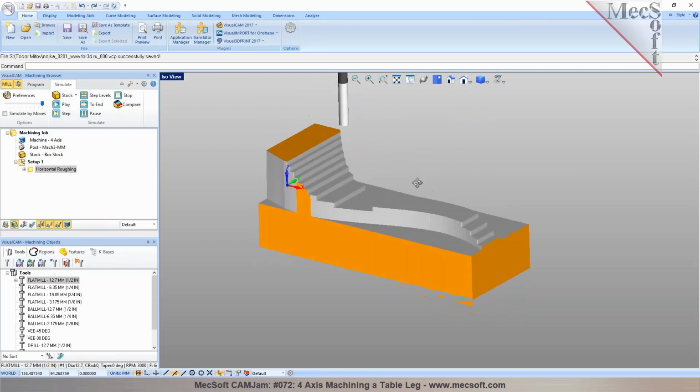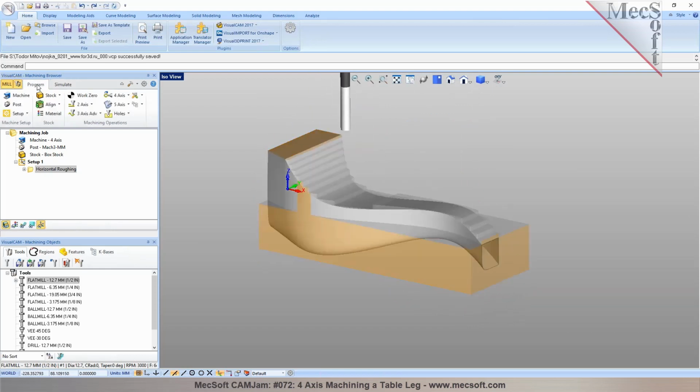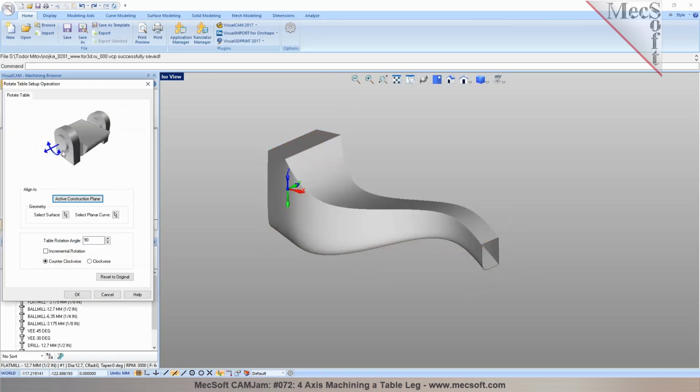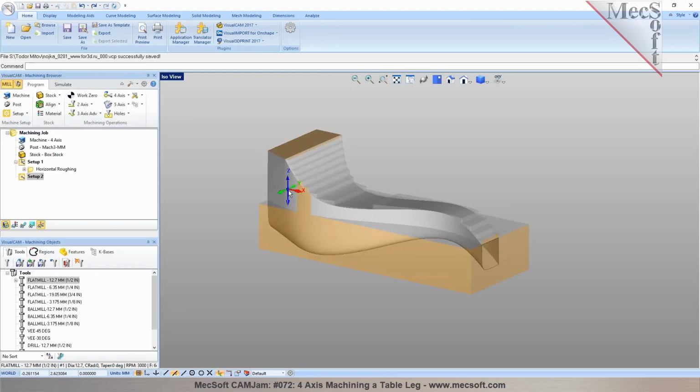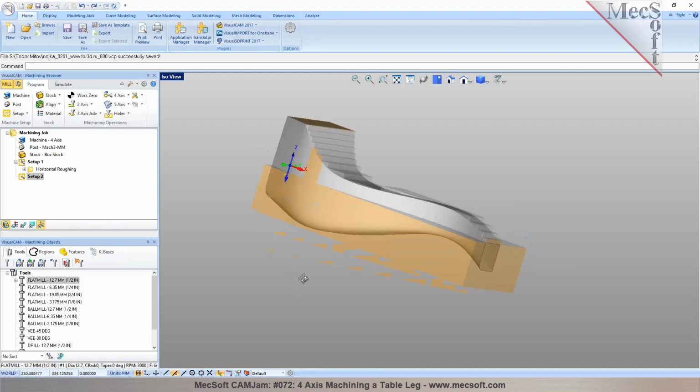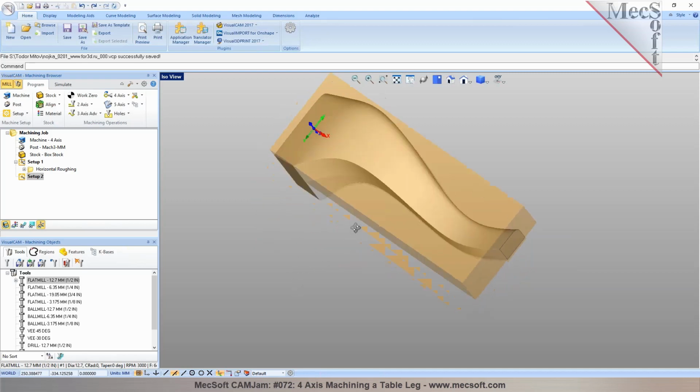Now we would like to rough it from additional sides. I would use an indexed operation. I would go under setup. So I need to rotate the rotary axis, or the rotary table, and in this step I'm going to rotate it by 180 degrees. And then I pick OK to accept it. So now the Z-axis, as you can tell, is inverted, which means the rotary axis would be rotated by 180.